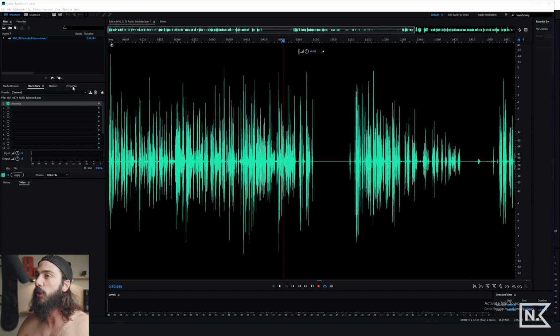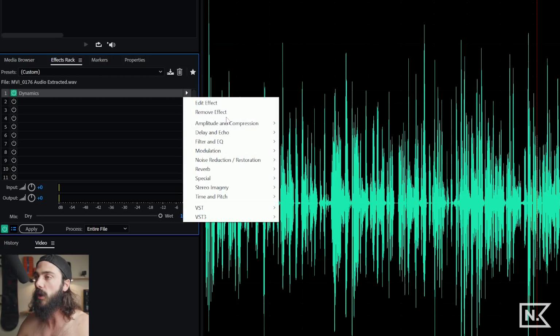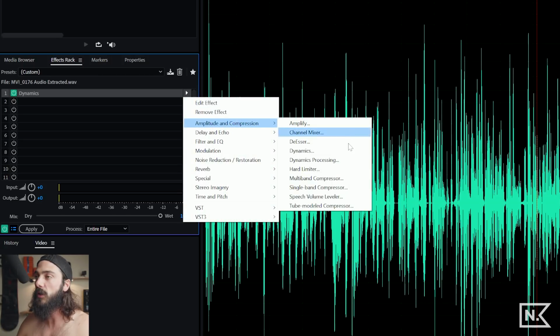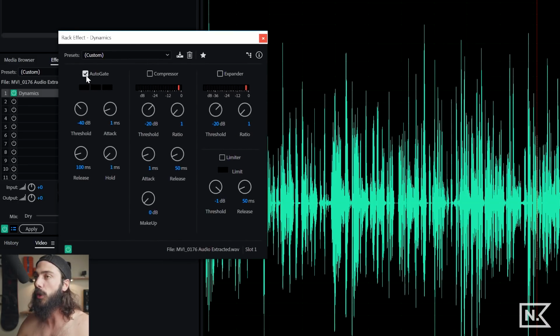The one additional thing that you might want to do, depending on how bad the noise is in your audio clip, is you would go over to your effects rack on the left, and you would load up dynamics right here, which is under amplitude and compression, and then dynamics. And then you're gonna open this up and there's a feature called the auto gate right here. This is like the floor of your decibels. So as you're speaking, there's a certain volume that your voice will hit and there's also a minimum volume.